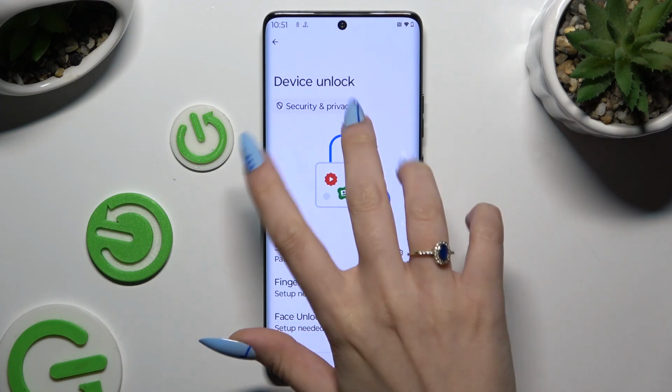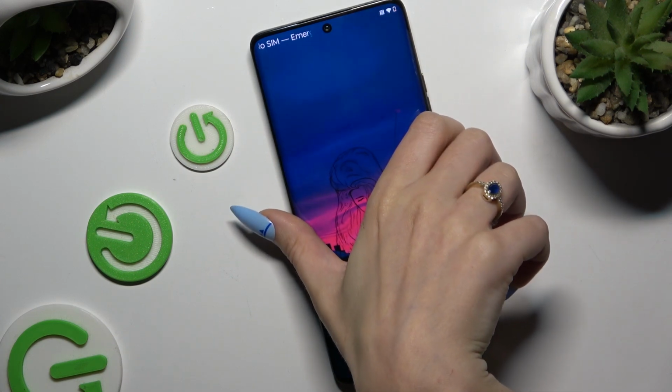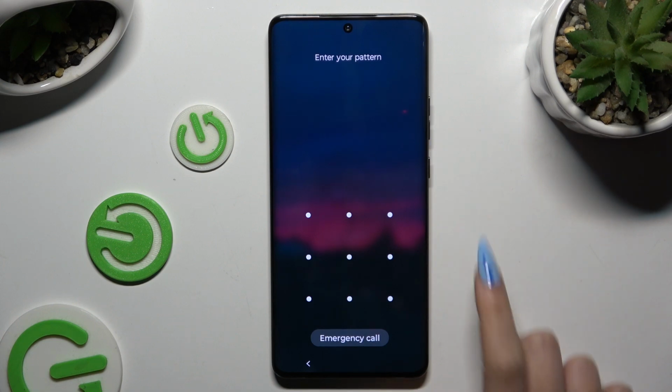So finally, when I switch off my screen and turn it back on, I can see pattern is required.